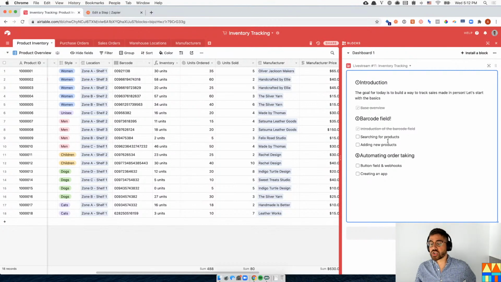Then we're going to search and add new products. So, initially when I started looking into barcodes, I assumed that each barcode was unique to each product. So if I had 10 of these, I would have 10 different barcodes, but that's not the case. These are usually at the item or product level. So every time you have this case of sweets, it'll have the same barcode.